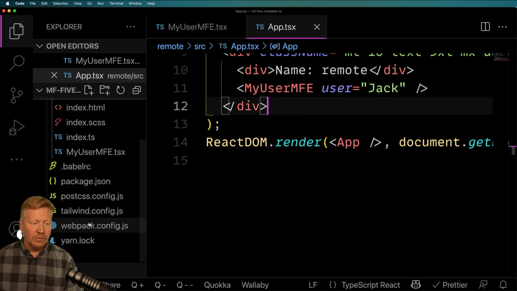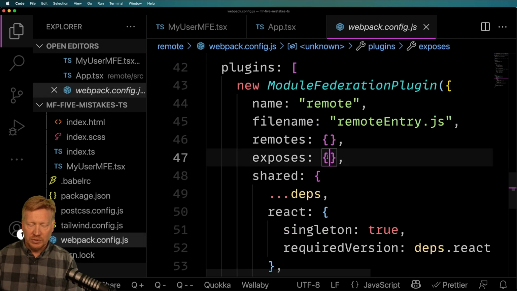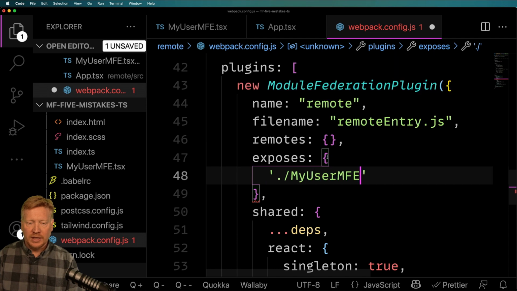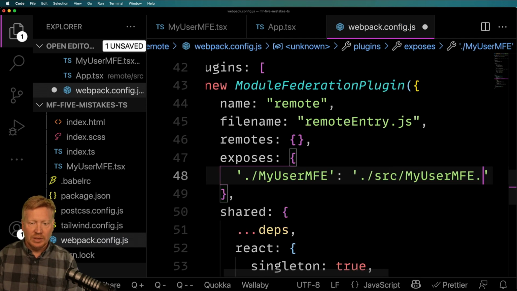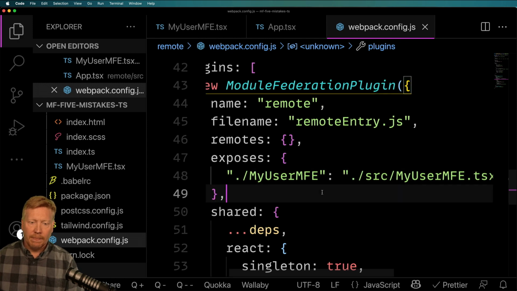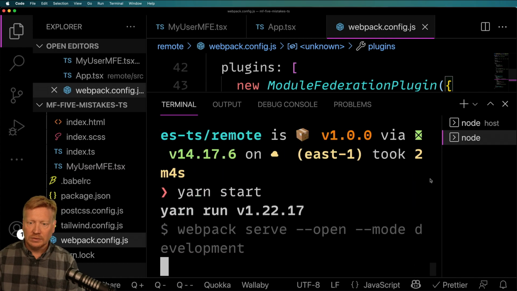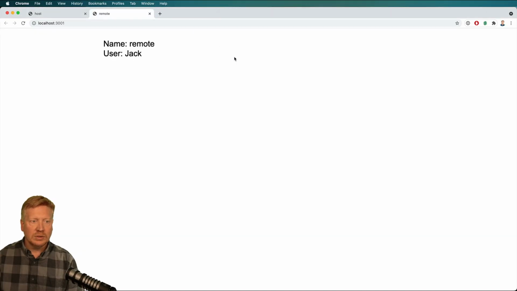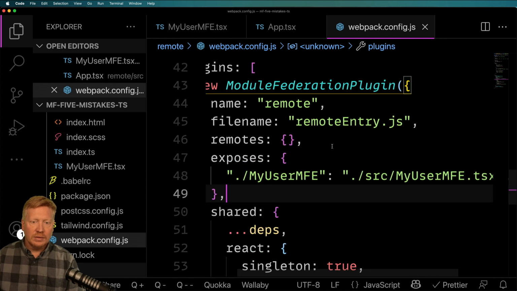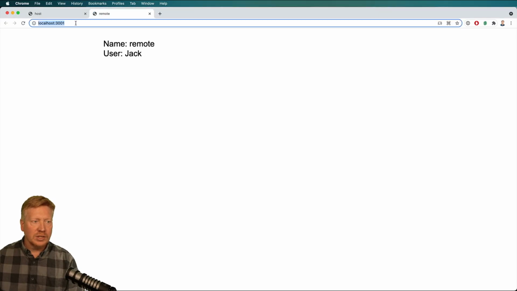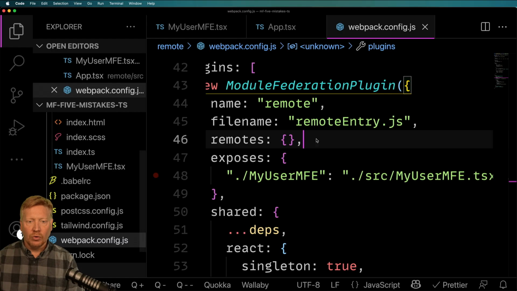So now we want to get this over to the host app. So again, I need to go over here to our Webpack config and scroll down, go to exposes, add /MyUserMFE, and then give it the source file, which is going to be that TSX file. And then I need to relaunch our remote. Okay, that's looking good. So now let's go and get the location of that remote entry. And I'm going to import that into our host.